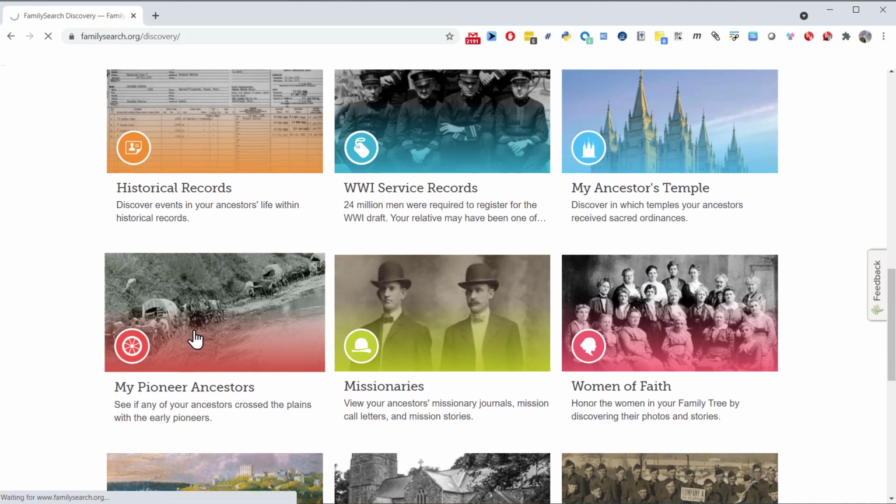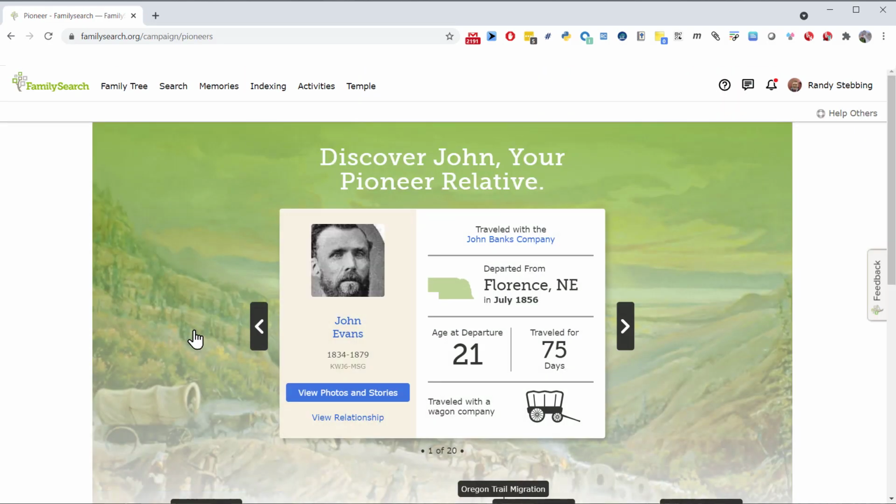If FamilySearch can determine that your ancestors were Mormon pioneers, it will show you information about each of your pioneer ancestors. For each pioneer, it will show you their picture, birth and death year, how old they were when they traveled, and how long the journey took.